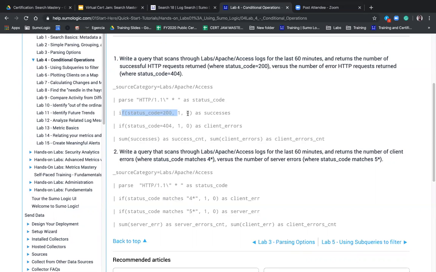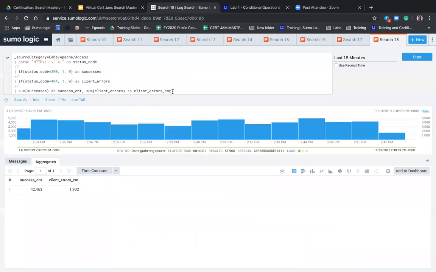We could say if status code equals 200, tally a 1 or a 0 for a success. If it matches a 5, tally a 1 or a 0 as a server error. Just up to you. The other thing you can adjust is the values themselves. So maybe, let's say for this success column, right now we're using 1 true, 0 false, which is traditional binary, on off, but you can weight these.